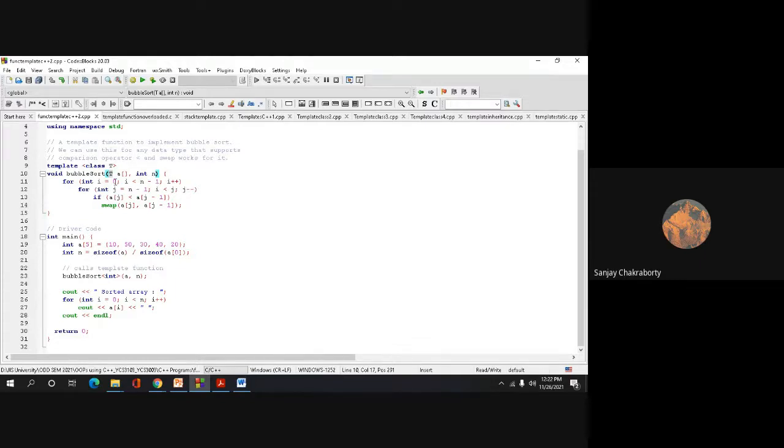types. So array can be a float type array as an input array. You can take array as a character type input array. You can take array as an integer type input array. But the size of all kinds of input arrays is always an integer type. So that's why we don't require a template parameter in this second argument. Do you understand?